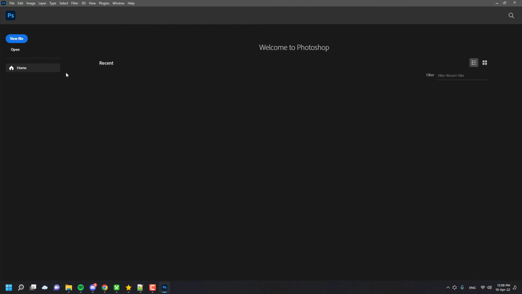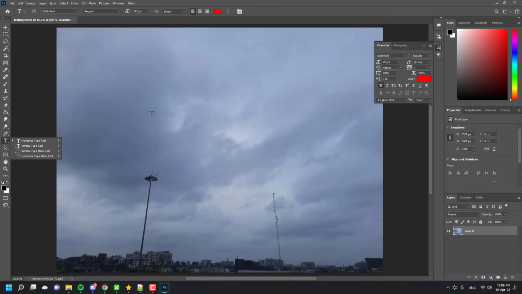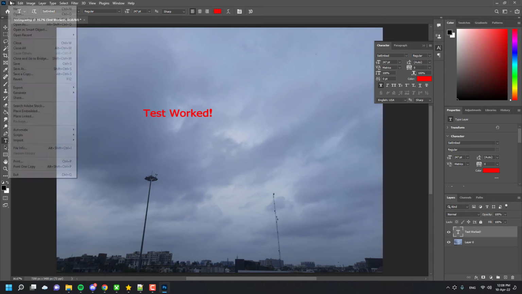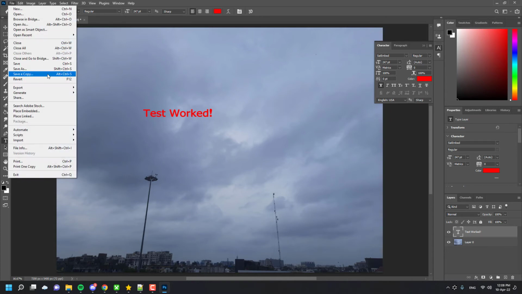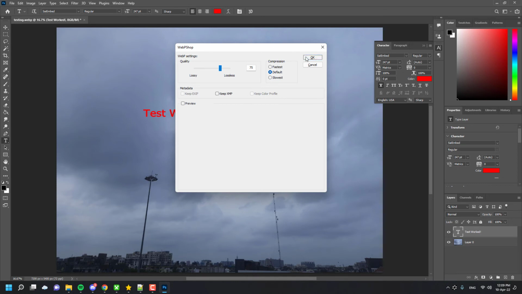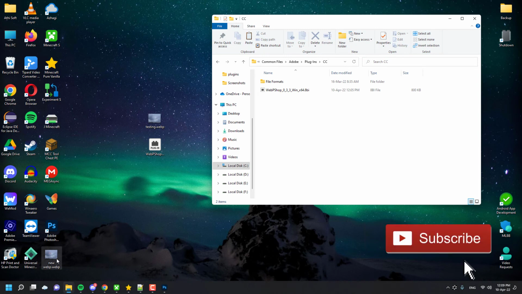Otherwise it won't work. As you guys can see, I imported my WebP file and I'm right now customizing the text just like this. And I'm increasing the font size. It's not necessary, but I'm just showing you guys the results. Now I'm going to save this copy as a WebP file and we can check the results. Wow, I guess it worked.